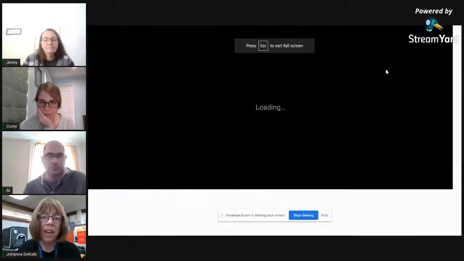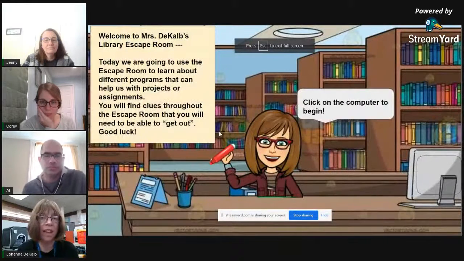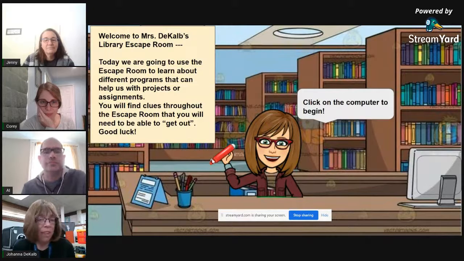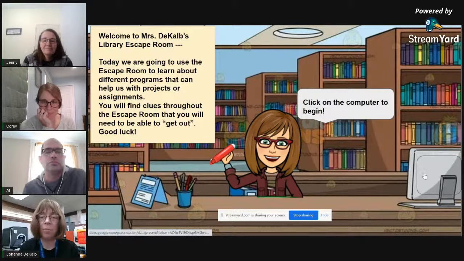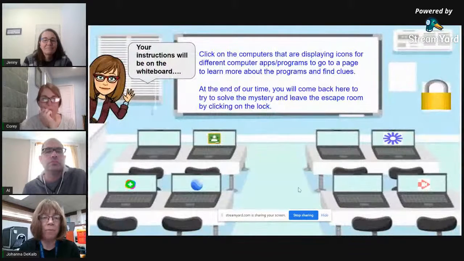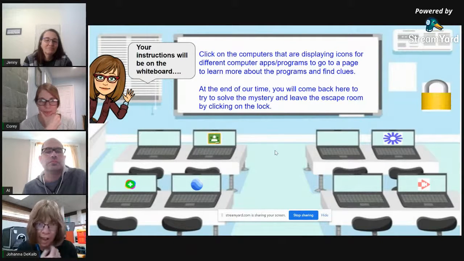If I go into present to show how it would be for the kids, it gives a little introduction on the first slide. Today, we're using the escape room to learn about different programs that would help us with projects or assignments. It tells them you'll find clues throughout that you'll need to be able to get out, and good luck. And we're clicking on the computer to begin. Then it gives them some instructions. Their instructions will be on the whiteboard. This is kind of like their home page for the activity.